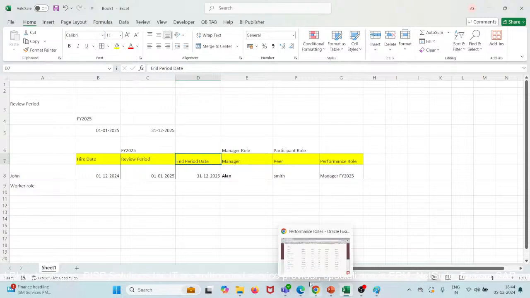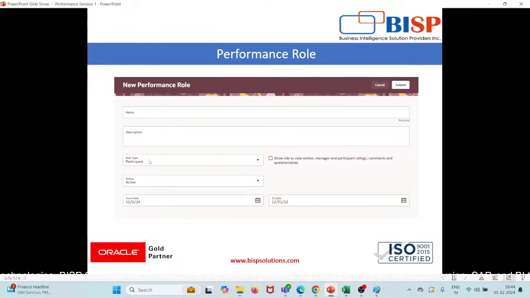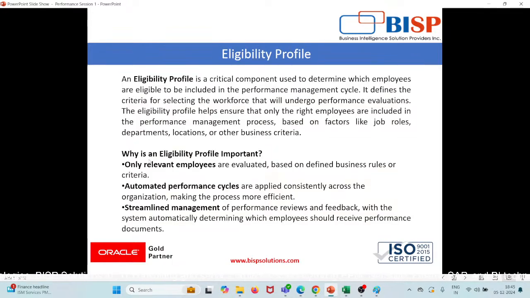Okay, then comes your eligibility profile. An eligibility profile is a crucial component used to determine which employees are eligible to be included in the performance management cycle. With the eligibility profile, you can actually specify which employees you want to provide the eligibility. We will see with an example in a bit.